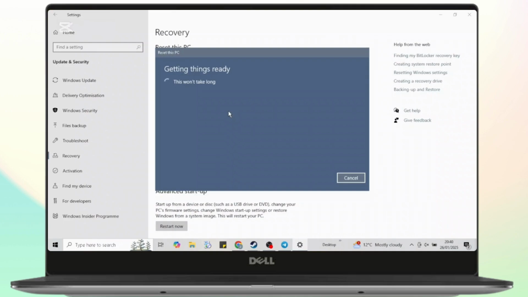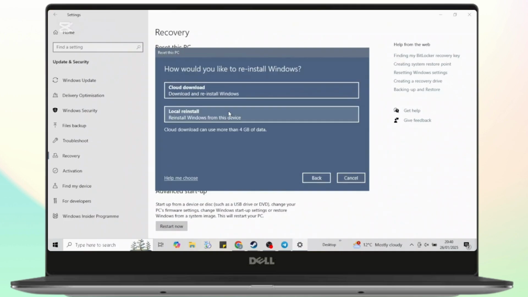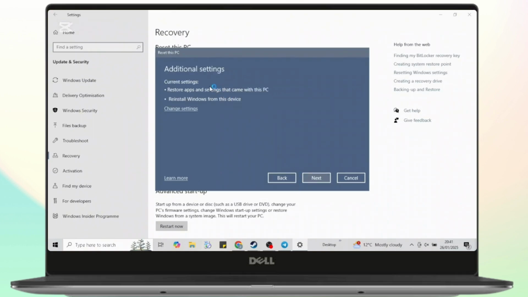Just wait for it to be completed and it will show you an option here. So you will be getting this option called how would you like to reinstall Windows. You can either select the cloud download or the local reinstall. If you already have a cloud backup, you can go ahead and select that. But if you don't, you can just go ahead and select any of the methods available. And after that is done, you can go ahead and select next. Just select one of the methods and click on next.